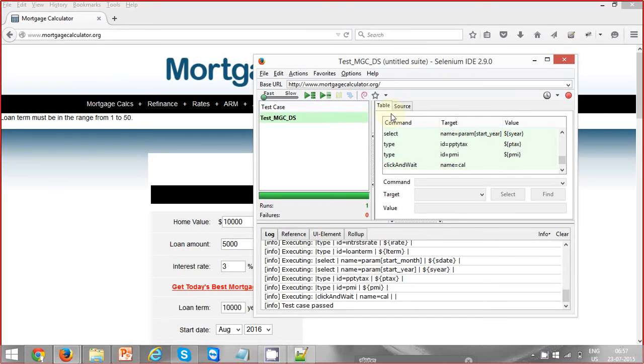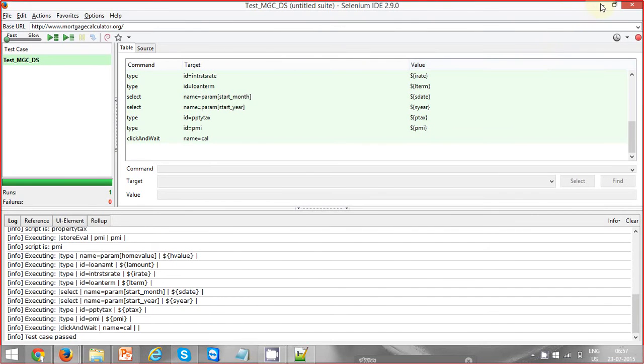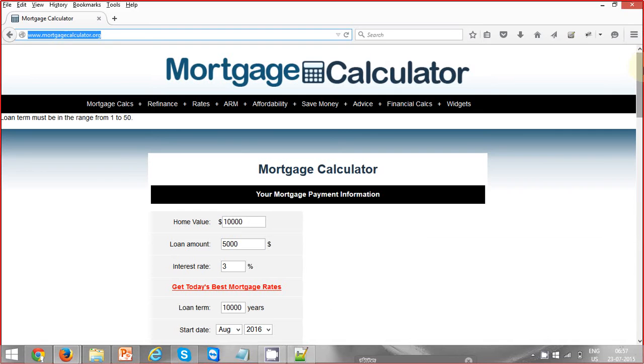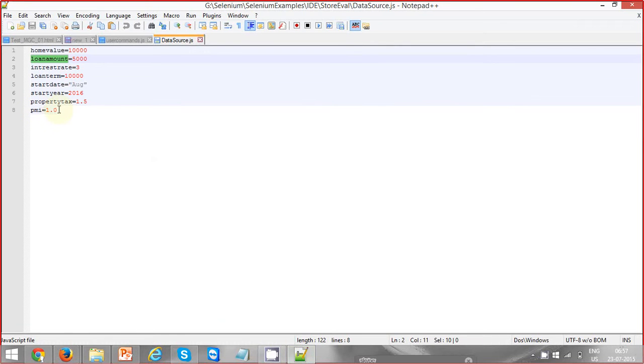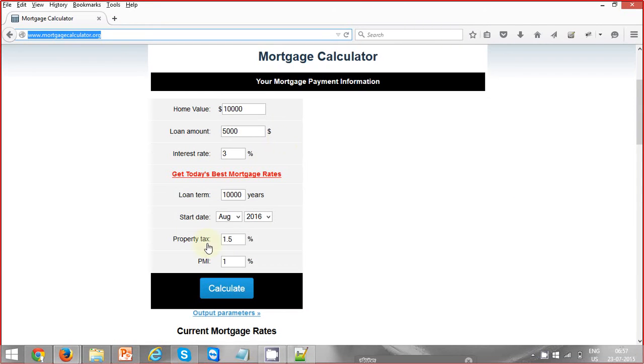Okay, it is done, and you can also see how it is executed. Let's say PMA is 1, for example. So we have given PMA is 1, property tax is 1.5, and we can also say property tax 1.5.